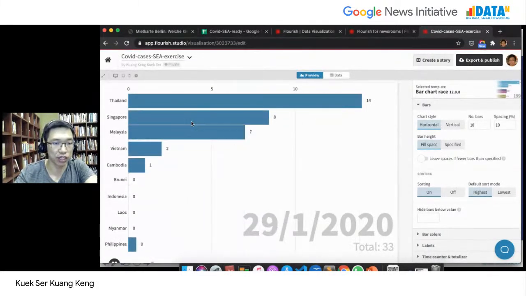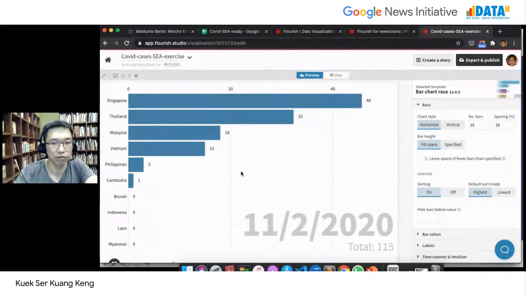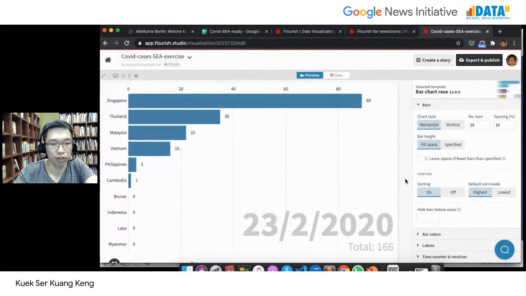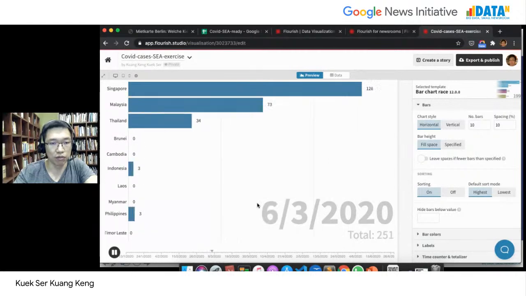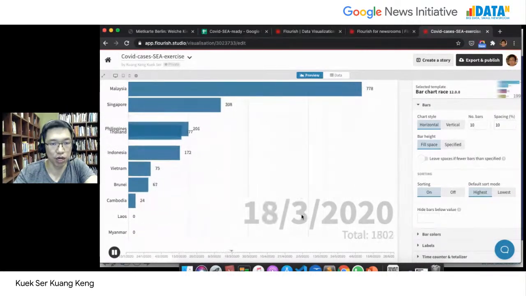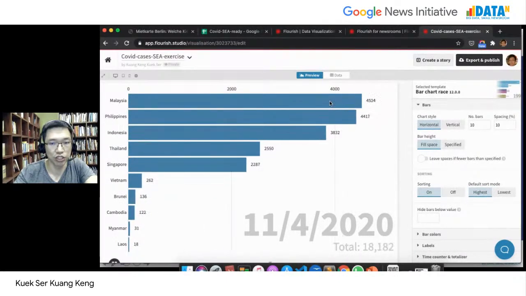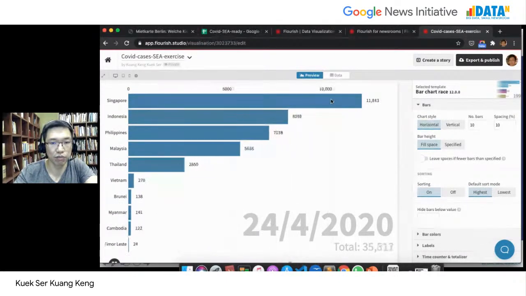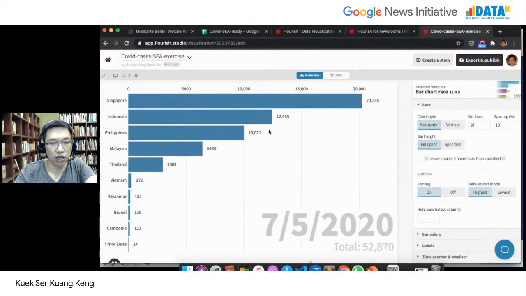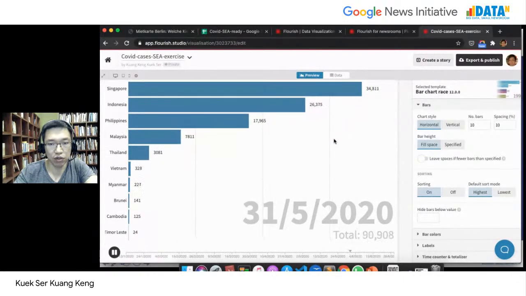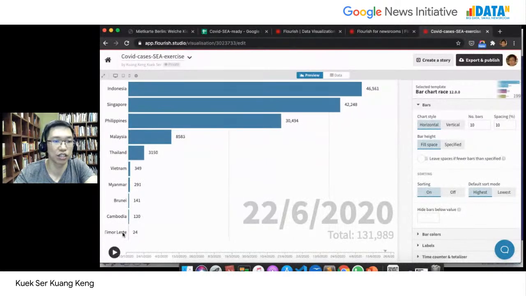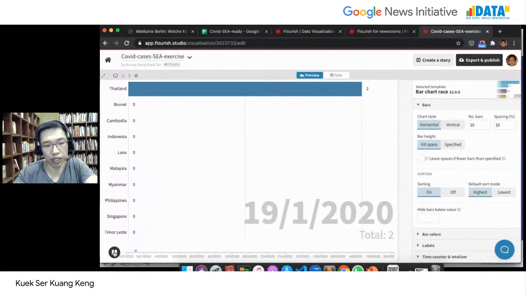You see that now Thailand is up, Singapore, Malaysia, Vietnam. It will move from January to February, March, and now you see which country is catching up very quickly. Malaysia is currently number one, overtaken by Philippines, Singapore, and now Indonesia is catching up in May. And finally, in June it finally overtakes Singapore. You can play, and after it will replay again and again.